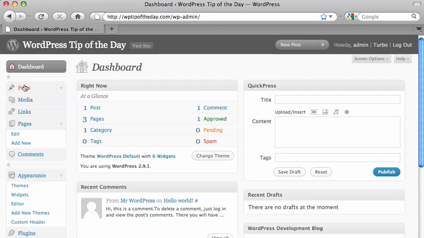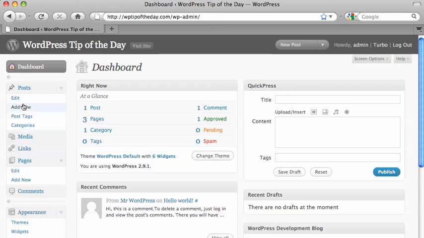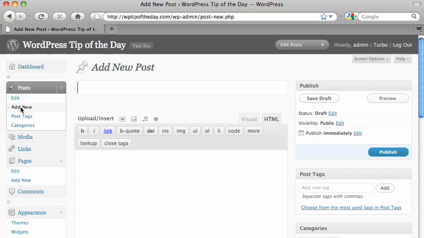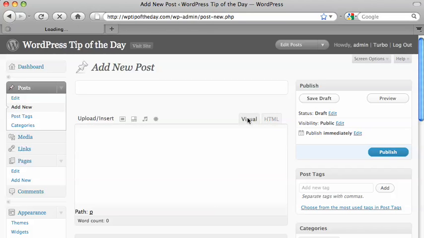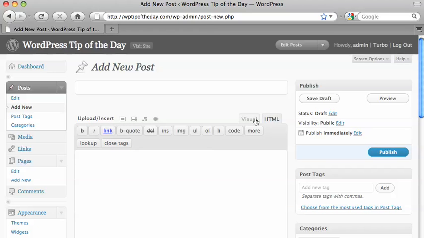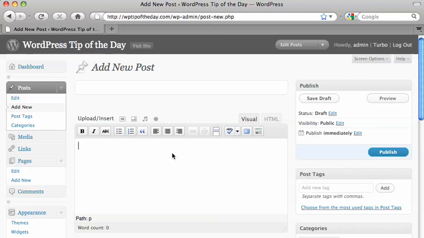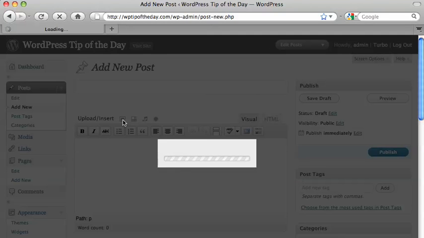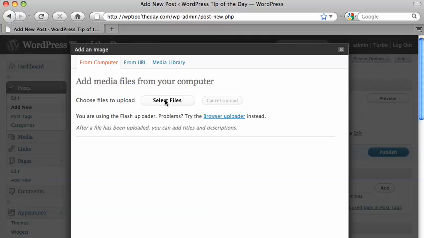What I'm going to do is I'm going to click on Posts and then Add New. Now, I told you I was going to show you an easy way to add a banner ad to the sidebar without having to know HTML, and that's where the post editor actually comes in. In case you weren't aware, the post editor actually has two tabs, Visual and HTML. And when we're in visual mode, that allows us to actually upload images such as a banner ad.